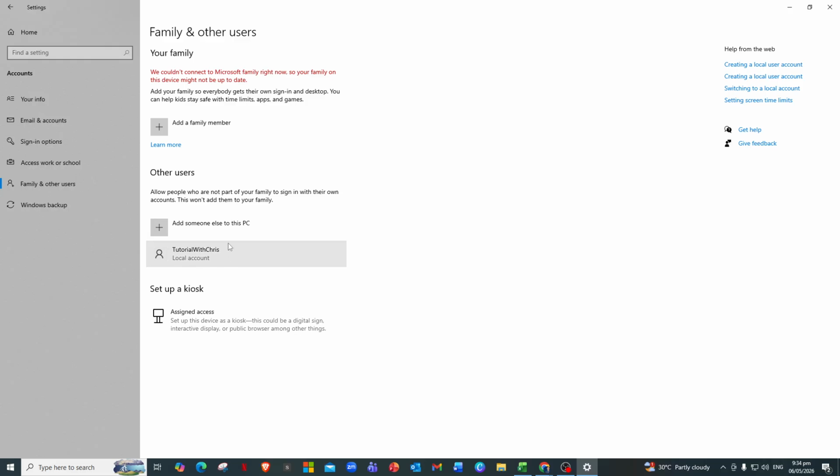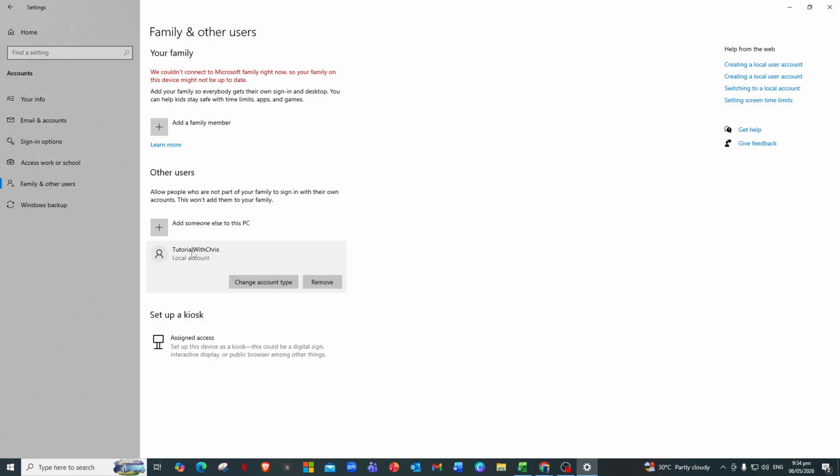Scroll through and locate the user account you want to remove. Take a moment to double-check you've selected the right one, especially if the names are similar. When you've found the account you want to delete, click on it to expand the options. You should see a button that says Remove.